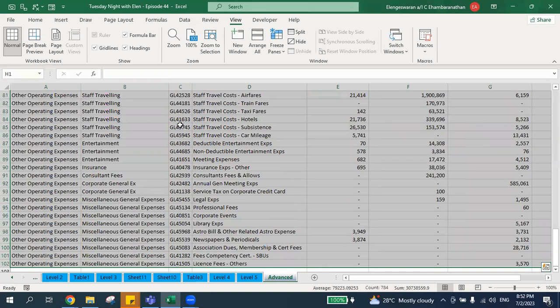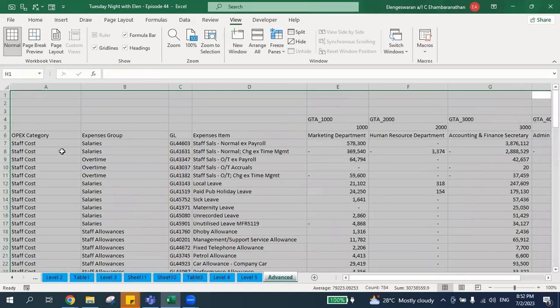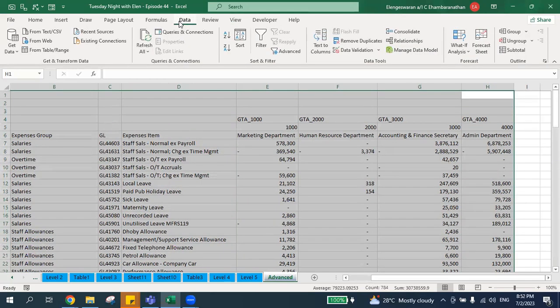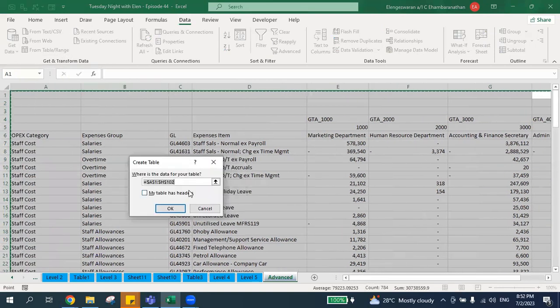Second step is, if you notice, your table is not in a proper format because you have some rows over here and you have some columns. So the best thing is you go to data, you go to from table / range. Okay, so once you go table / range, a small box will appear.